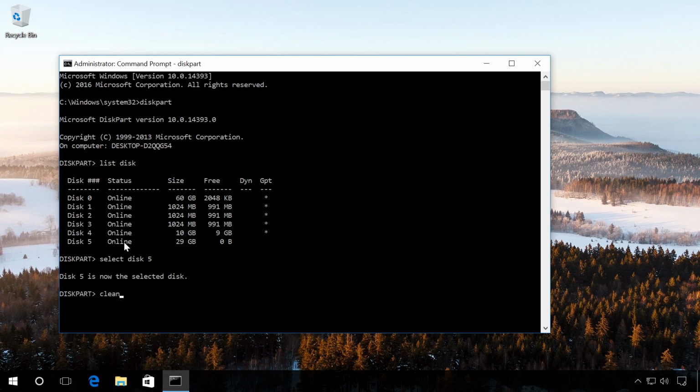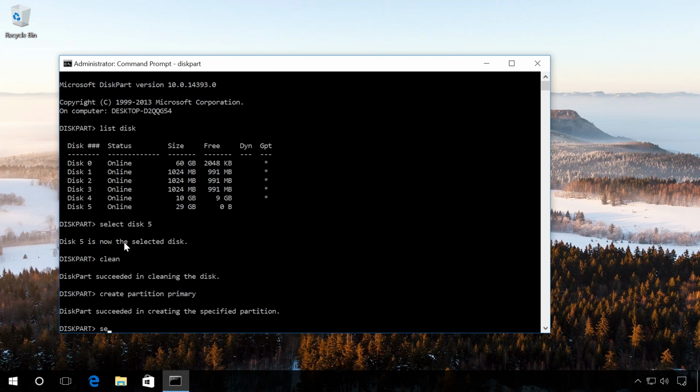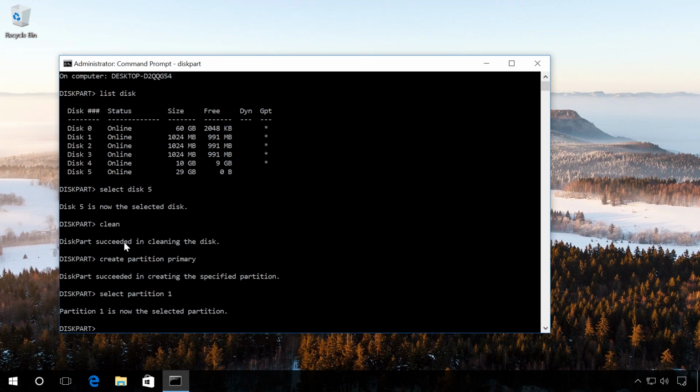Then enter the command clean, which cleans the flash drive's partition table. We can see a report saying that disk cleanup was successful. Now create a partition on this flash drive with the command create partition primary. And enter select partition 1, that is, select this partition. Make it active with the command active.